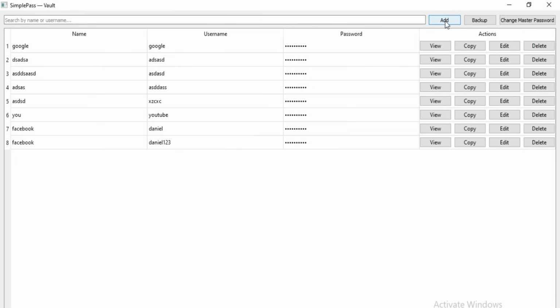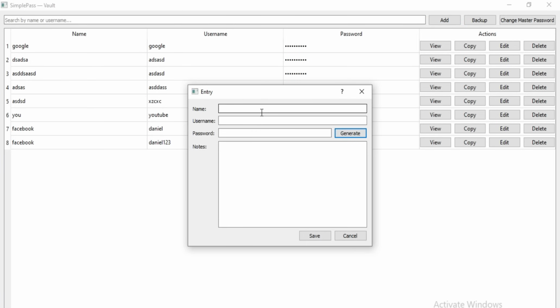If you ever want to change your master password, you can easily do it in the settings. There are also some extra useful features you'll discover inside.